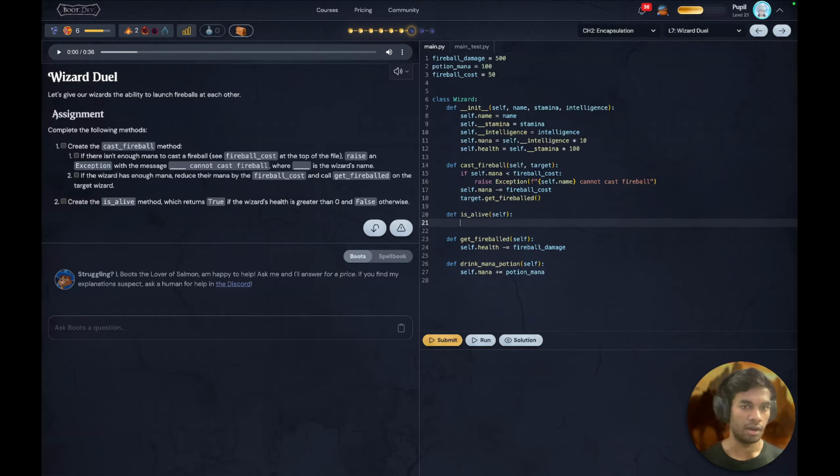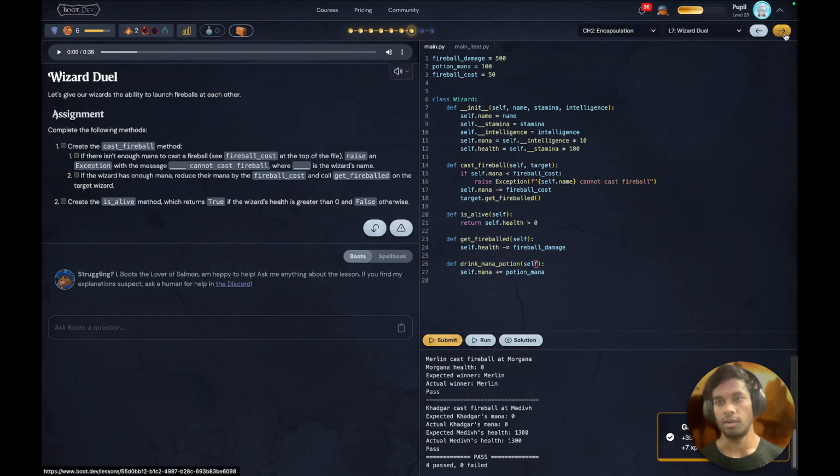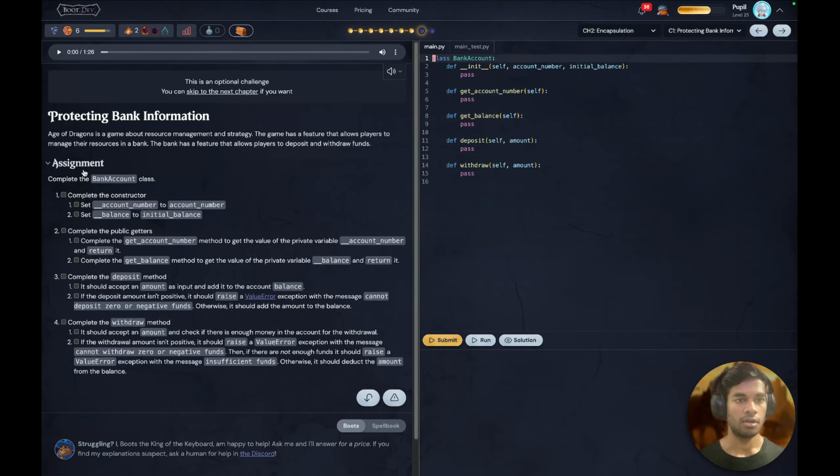Is alive. What does is alive do? Create the is alive method which returns true if the wizard's health is greater than 0 and returns false otherwise. Okay, so return self.health greater than 0. If it is greater than 0, it will return true, and if it is not, then it will return false. Get firewalled and mana portion run. 2 failed. Yep, that is correct. Like no, failed 2 and no failed.